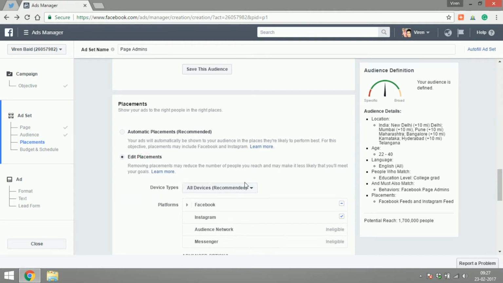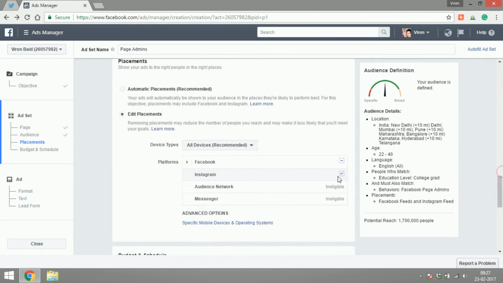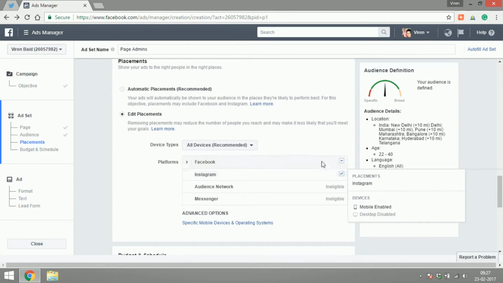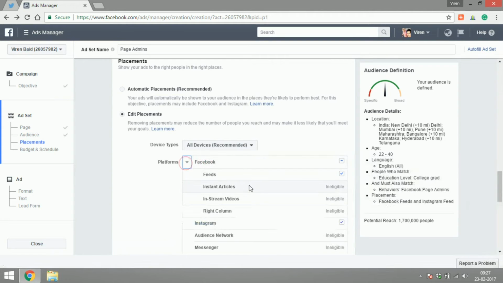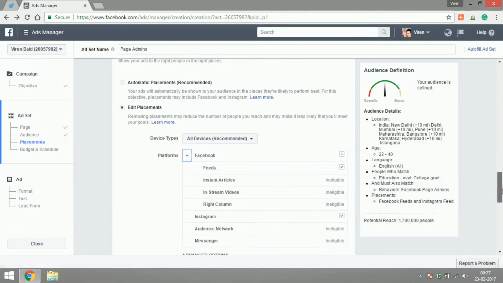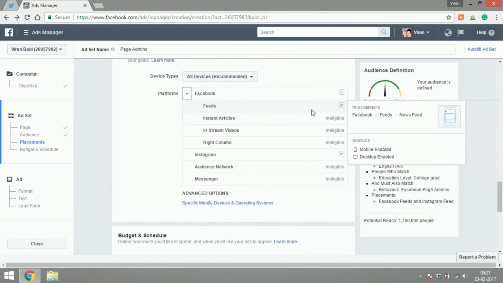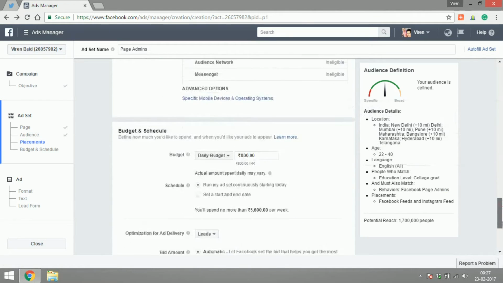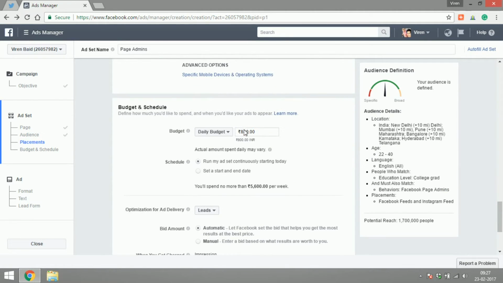Let's edit placements. This is the latest update from Facebook where lead generation ads have started coming into Instagram as well. Otherwise, it would just be shown on the Facebook feeds. So we're going to go ahead and select both Facebook and Instagram. That's okay. Now let's select a daily budget of 100.